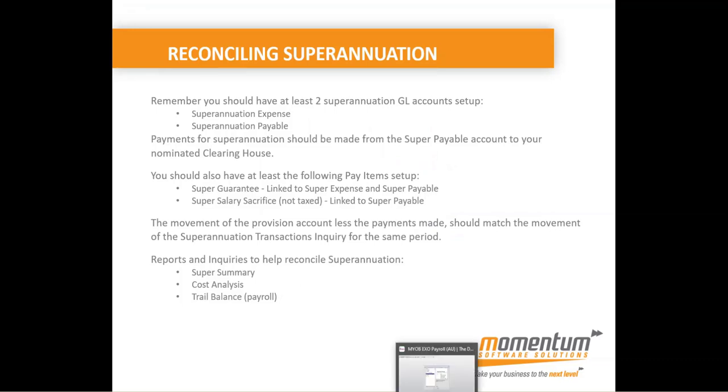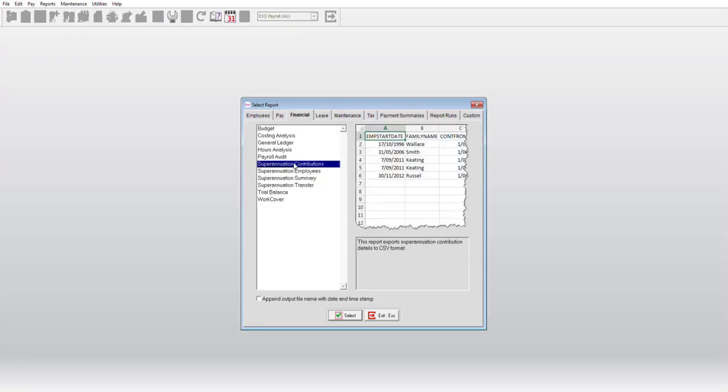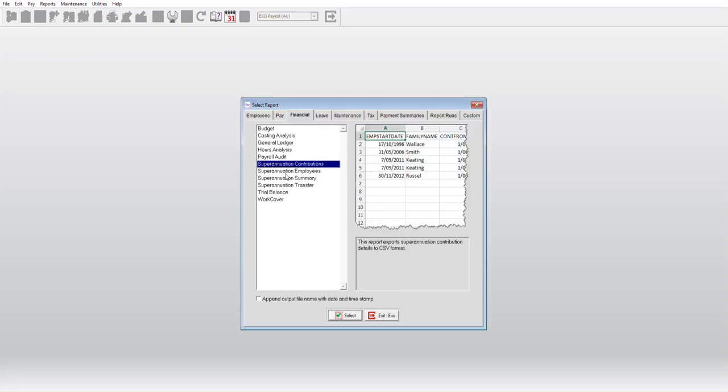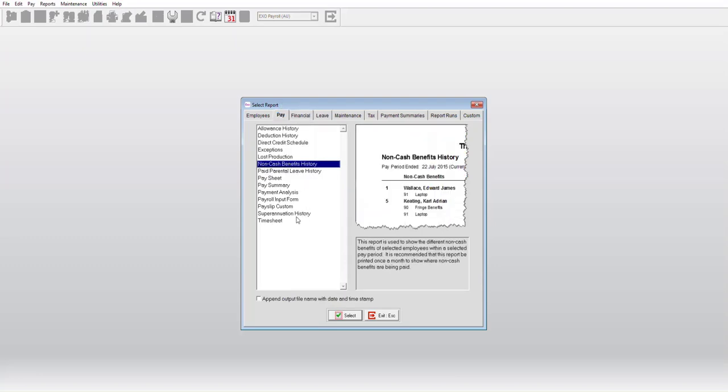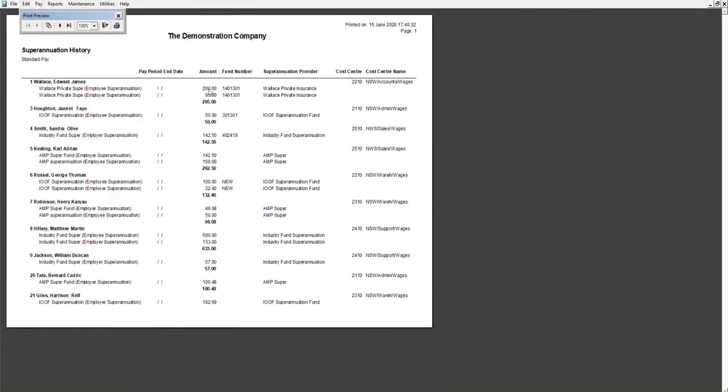If you actually need to get some more detail to see what's tracking with the superannuation, what you can do is start looking more detailed in the super contributions report. Actually, no, let's do the super history. That'll be better. This one's super history. The super history report will actually give you detail of every contribution that has been happening and what cost centre it has actually been going to. So that, I think, is going to be the best one for you.